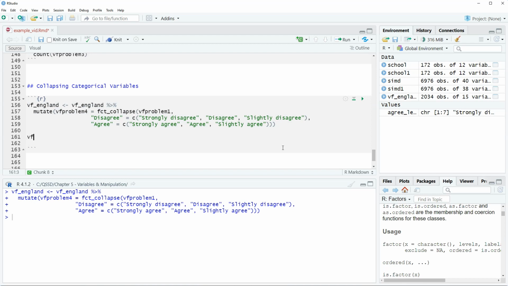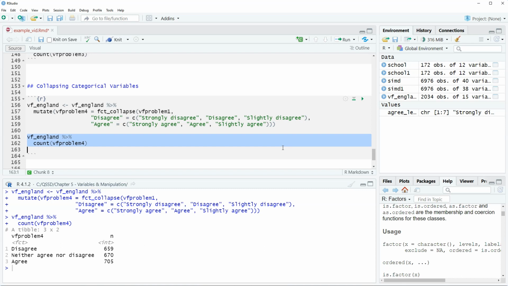All right, let's take a look. Let's use the count function to take a quick look at our new variable here. So count VF problem 4. Ta-da! So we see that we didn't do anything for neither agree nor disagree. And so it actually preserved it as it was. It didn't get rid of it. It didn't make it missing or anything like that. So we have now just 3 categories: disagree, neither agree nor disagree, and agree.